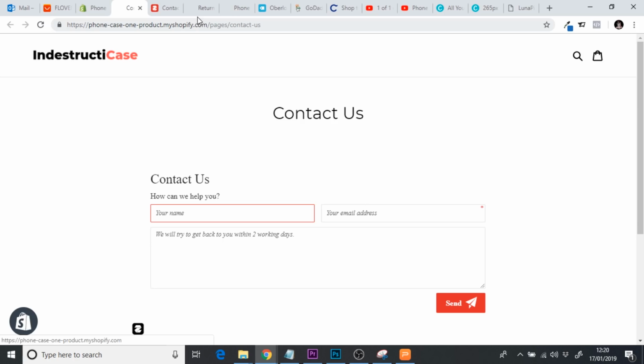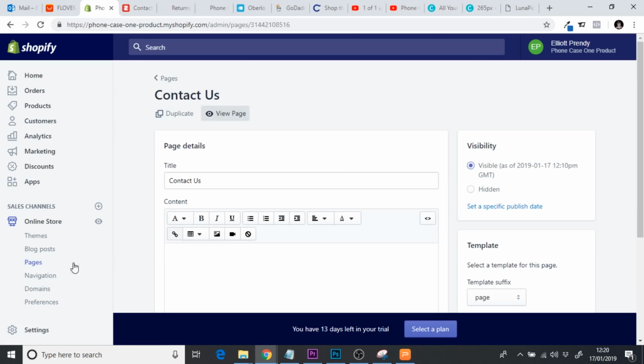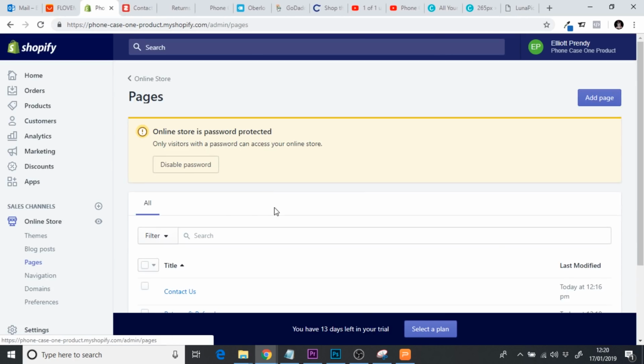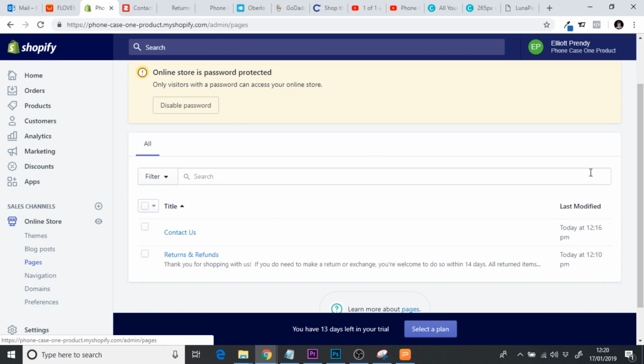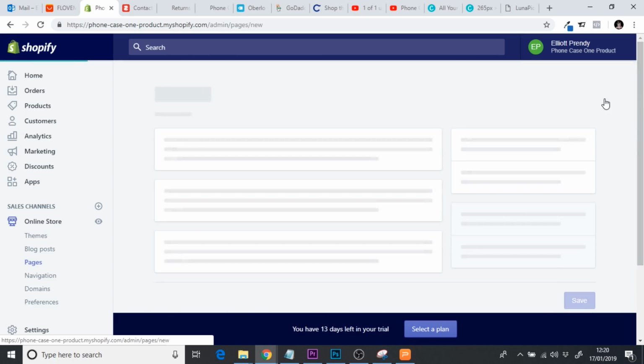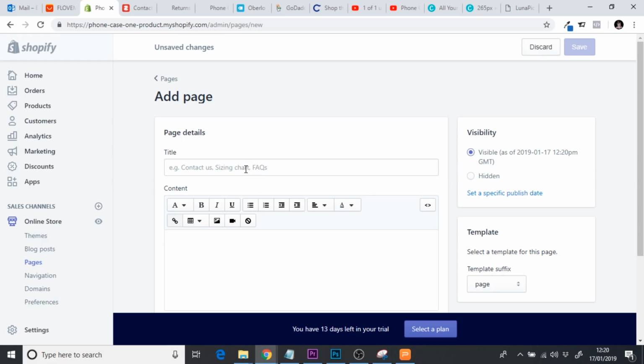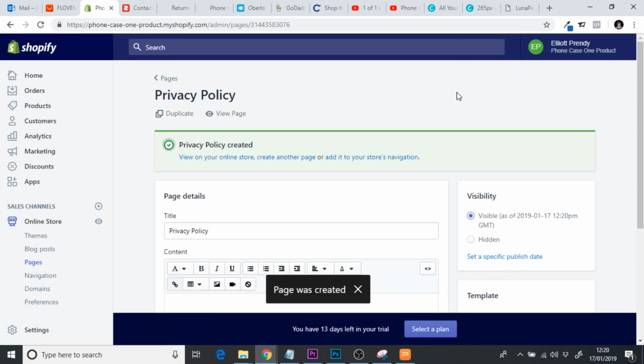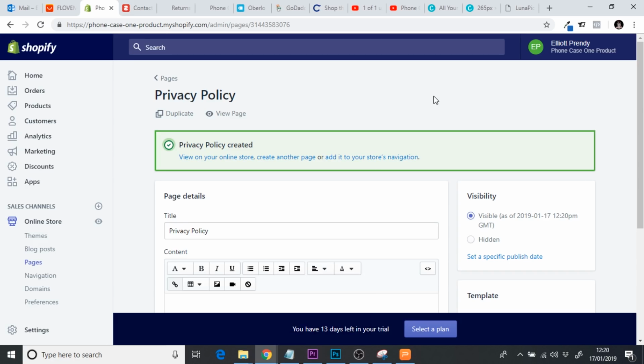So let's go back. We'll get rid of this. So the next page we want to create. So we'll go to pages and we're going to go to add page. And we're going to create a privacy policy. And we'll just save that. So now we need to actually go and just get a privacy policy generated for our page that we can paste in here.